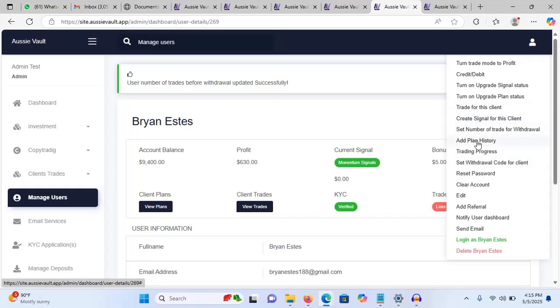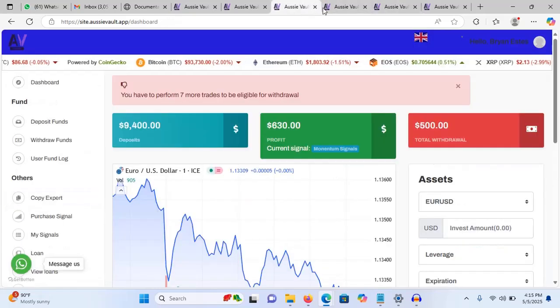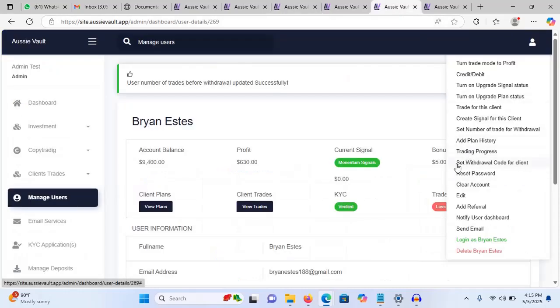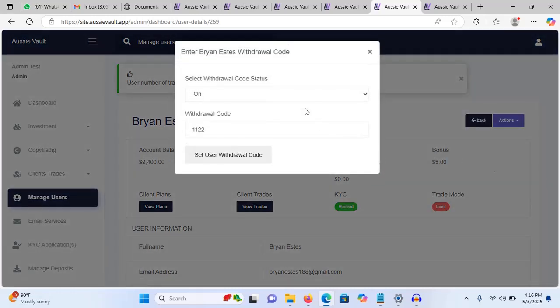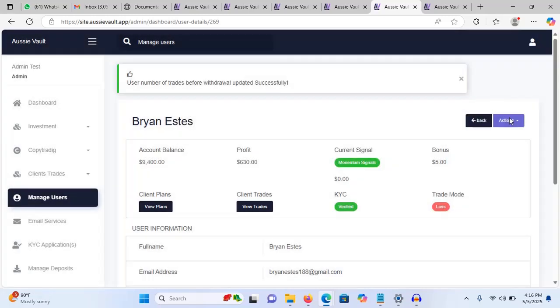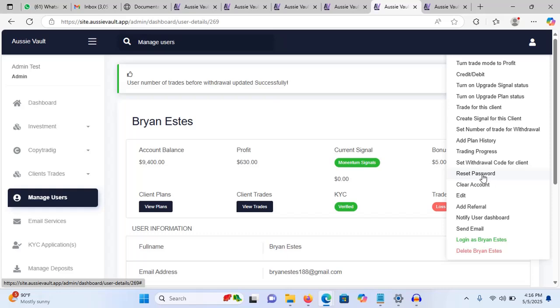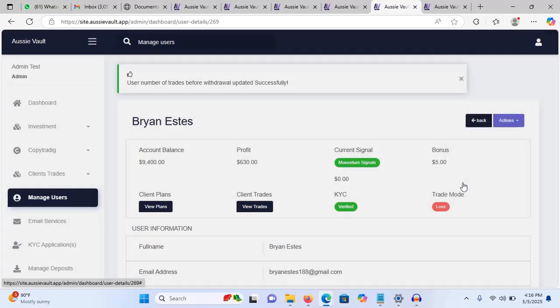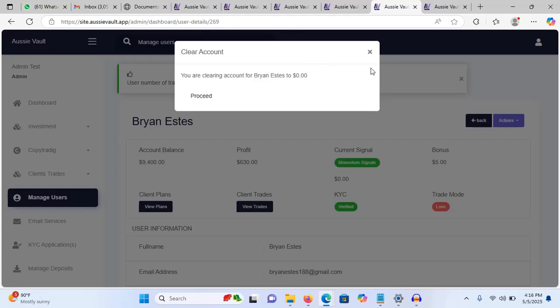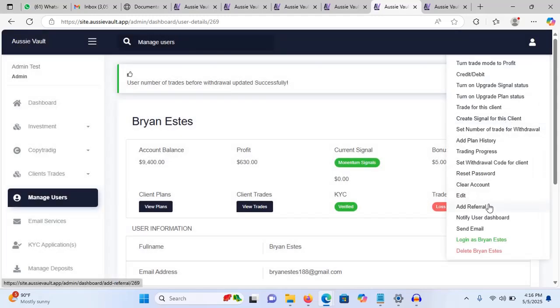Then add plan history. So you can add plan history, trading progress, you don't really need this trading progress. Set withdrawal code for clients. We have covered this earlier. Remember when the client wanted to withdraw and they needed a code that they get from the admin, you can either turn this on or off. Then you can reset password for this client, so you can change the client's password. You can clear the account, so you don't want any money to be in the account again. You can use this to clear all of the account to $0.